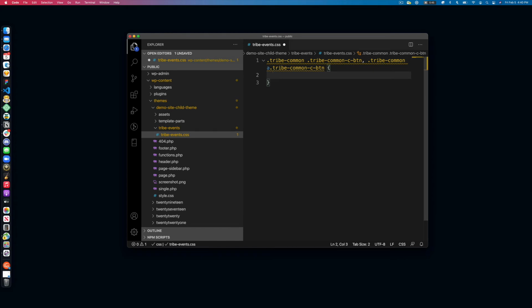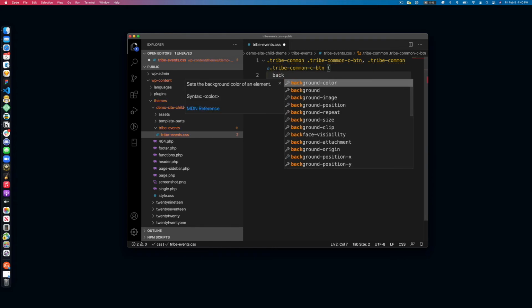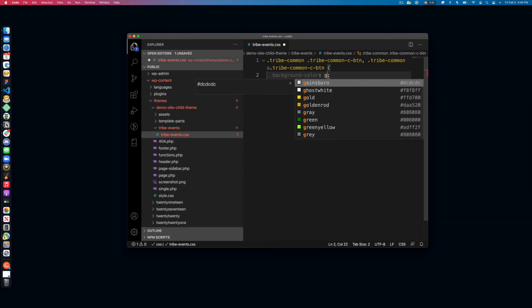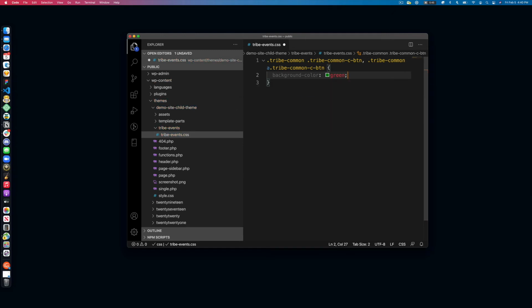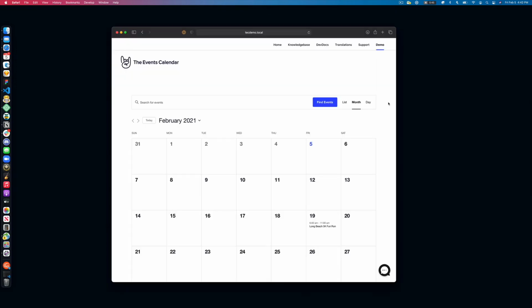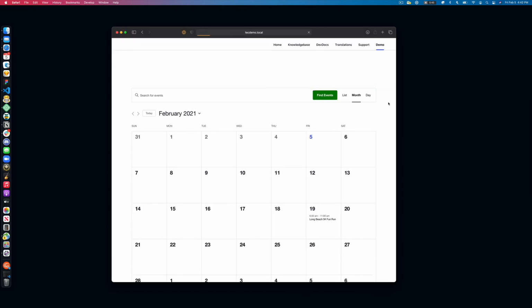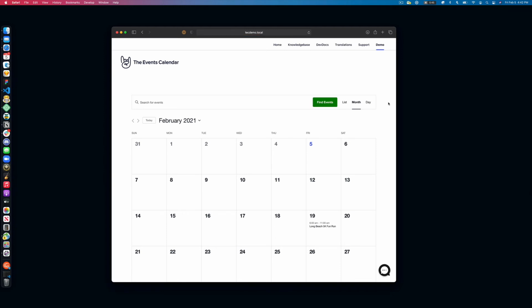Let's say instead of blue, we want to do green. We can save this and then head back to our calendar and check it out. Now, when we refresh the page, our button is green. That's how we can override a style.